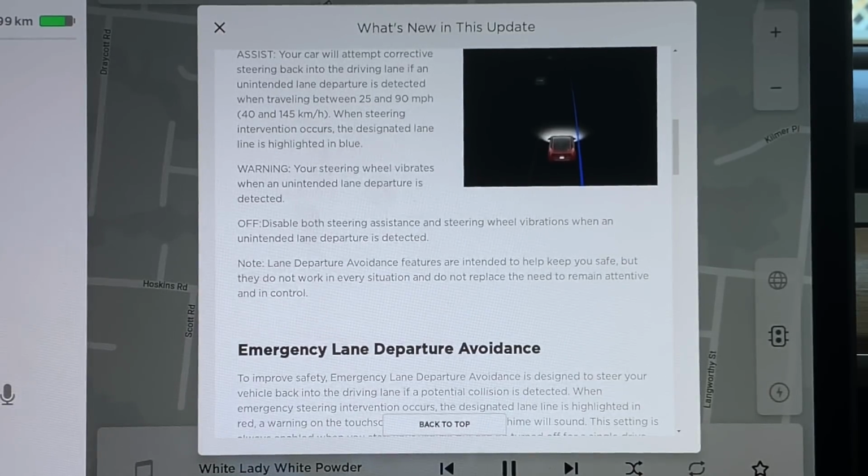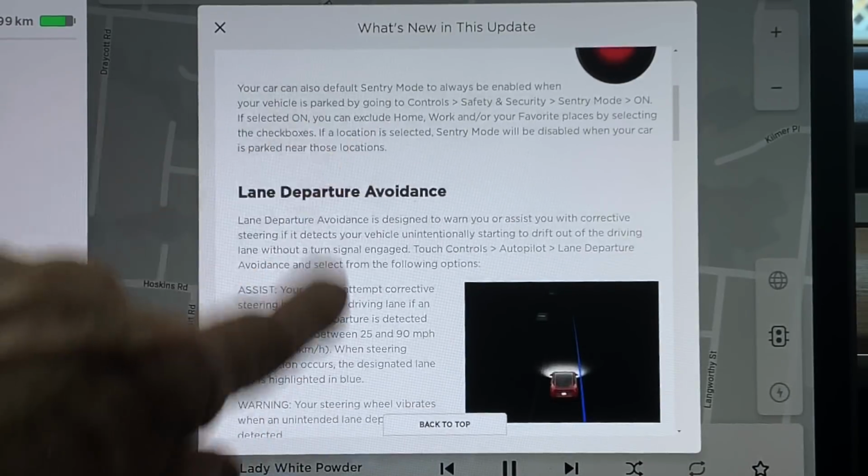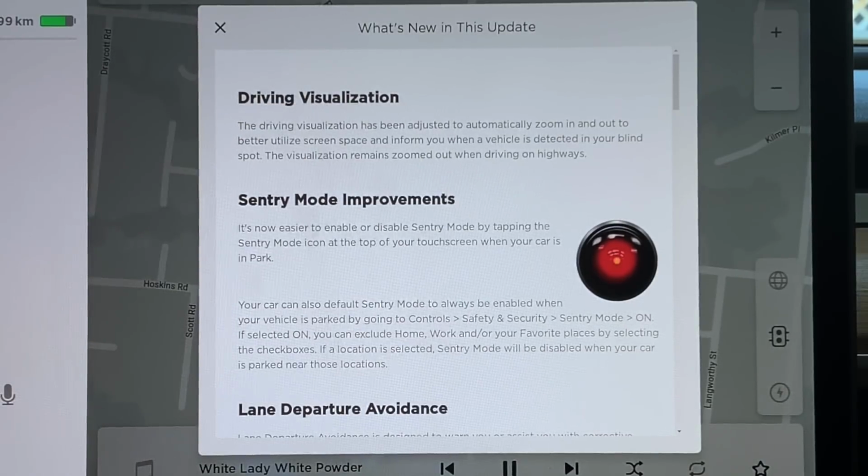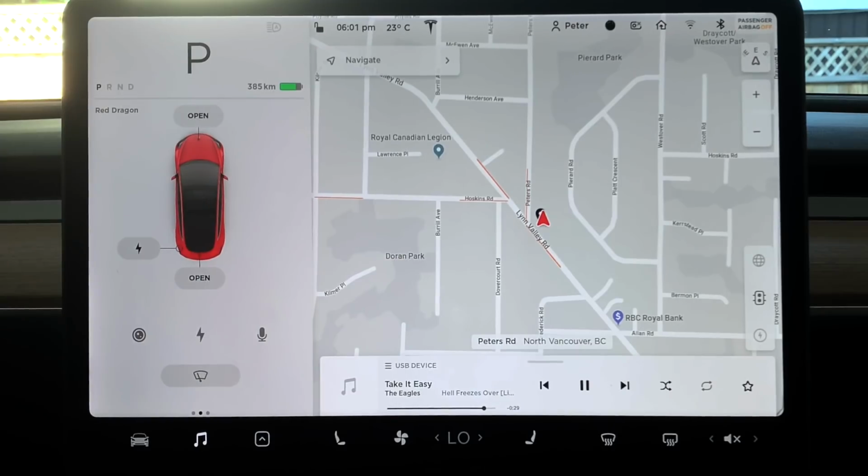I'll take you on the journey with me, and we can have a look at how everything that is listed under what they term driving visualization. We'll see how that looks on the road. So let's close the release notes. Before we get out onto the road, let's configure some of the things that have been upgraded.